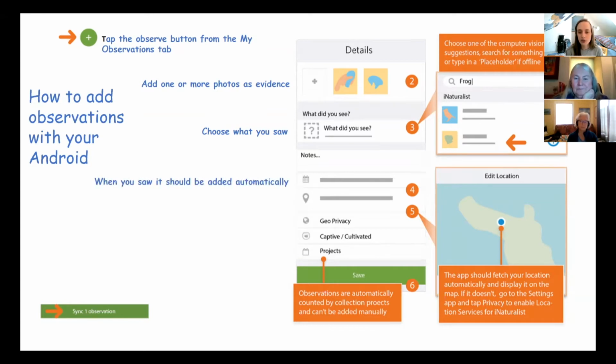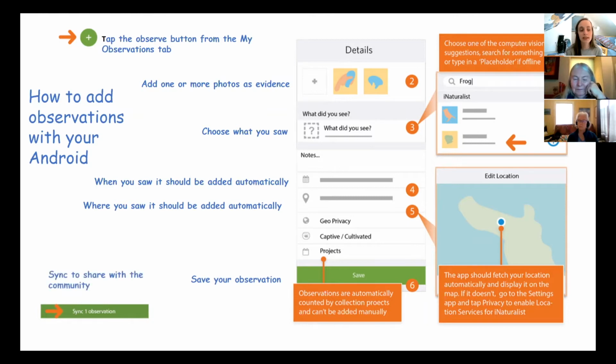And then when you saw it and where you saw it should be automatically entered in for you, so you don't have to worry about that. But you can always update it. And then you will click, there's the projects button again, but as we discussed, you don't necessarily have to choose a project if you're using one of ours, because it'll already upload it if the location is there. And then instead of clicking share, it's going to be a sync button. Instead of the word share, it'll be sync. So that'll share it with the iNaturalist community.